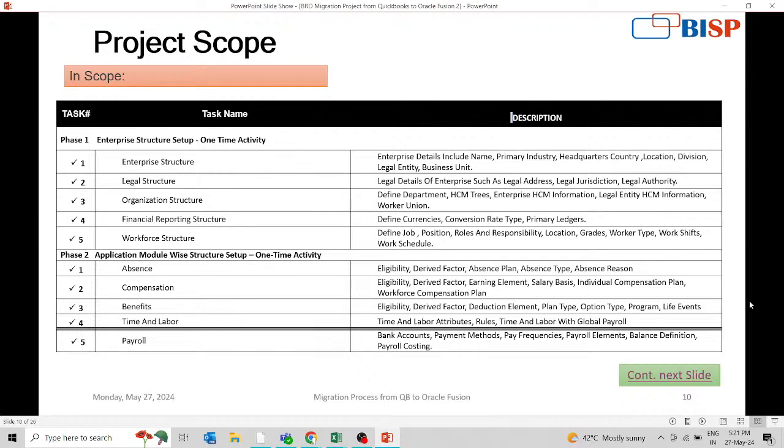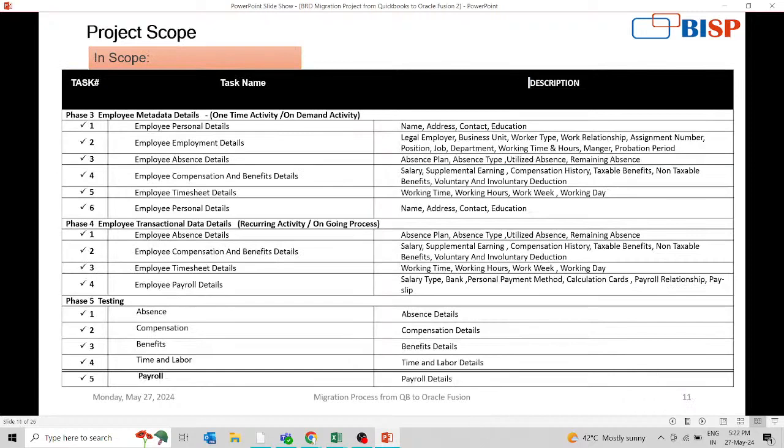Now if we move to the third phase, there we are going to first define the employee's personal details: the address, the name, the emergency contact, the education. Then we will also define the employment details, under which legal employer the employee is working, then what the work assignment and work relationship of the employee are, job, position, department, working time and hours, everything that we will define in our employee employment detail.